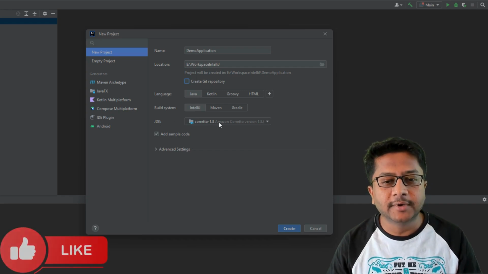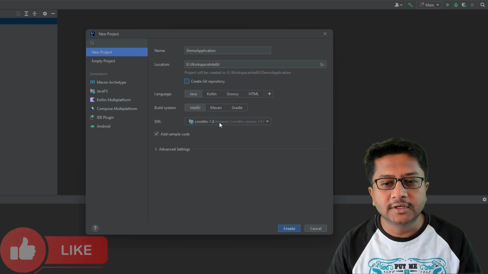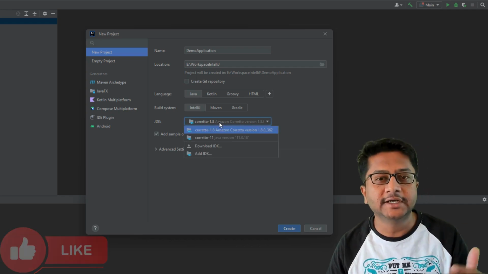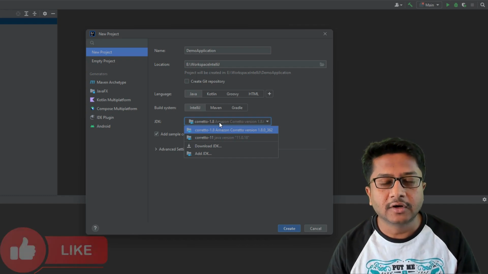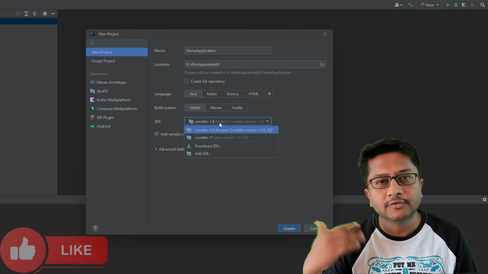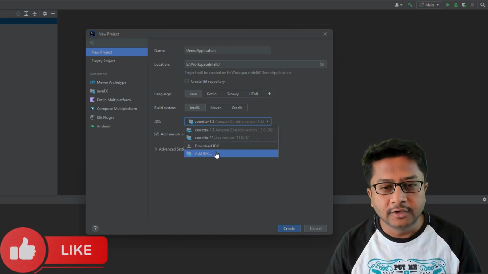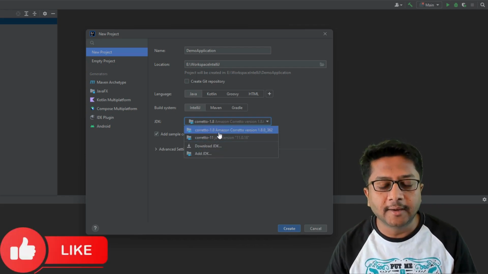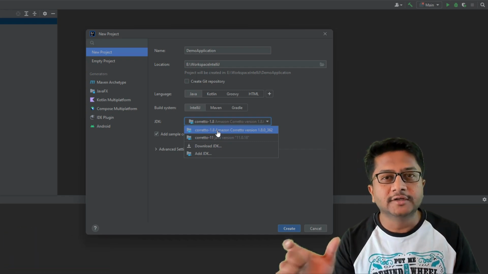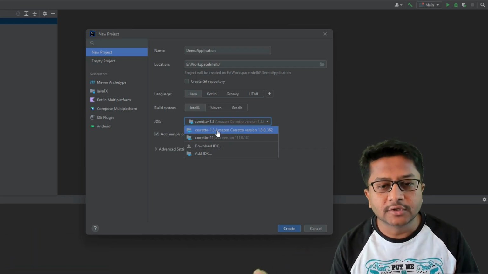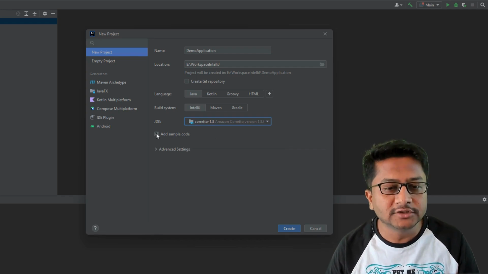Then next is the JDK part. Which JDK version do you want to use to build this project? In the drop down you will see a list of JDK options. Currently JDK 1.8 and 11 are available, as I have installed them in my IntelliJ. If you want to use any other JDK, you can download that JDK or add that JDK using these two options, and then that JDK will appear in the drop down. Just select it and it will use that particular JDK version to build and run the project. Currently I am going ahead with Java 1.8. I have checked this checkbox.